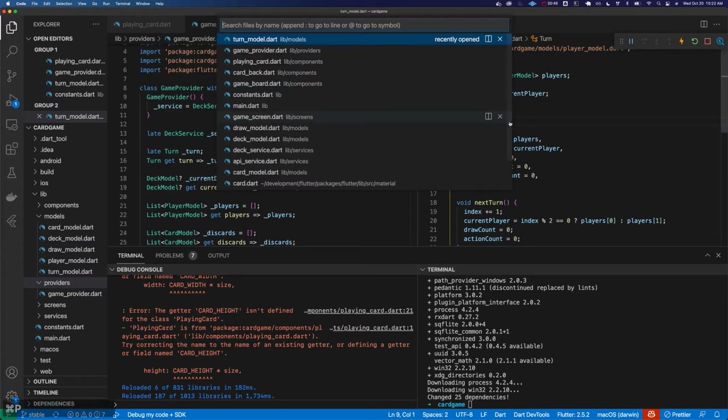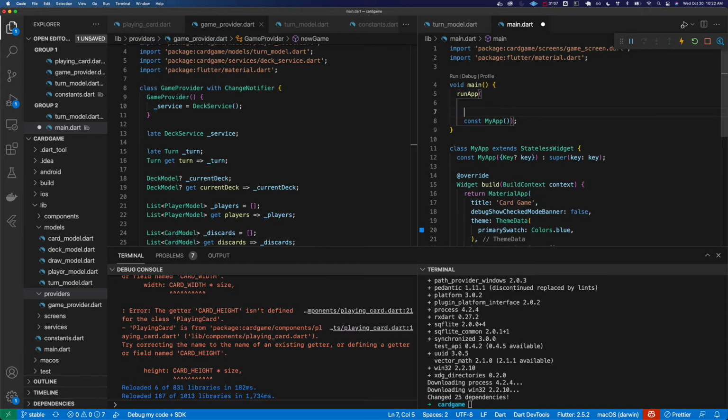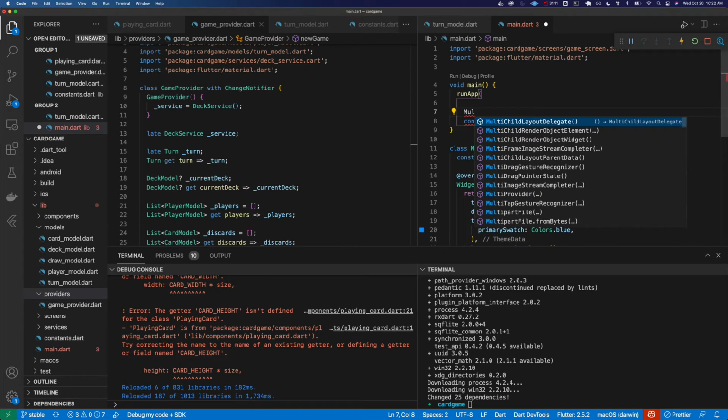So I'm going to go to, first of all, my main.dart, because this is pretty important here. So normally your main function just goes, hey, I'm just going to run this app. But we want to run it and pass something a little bit more specific here. So I am going to essentially wrap this with what's called multi-provider. So I'm passing in something called multi-provider.